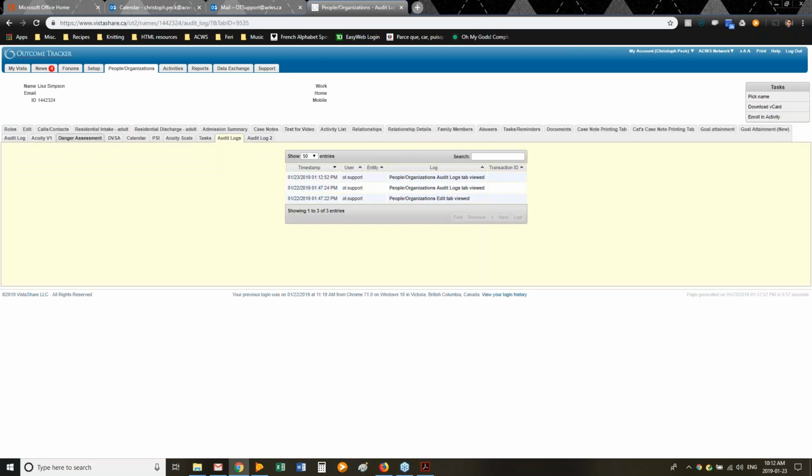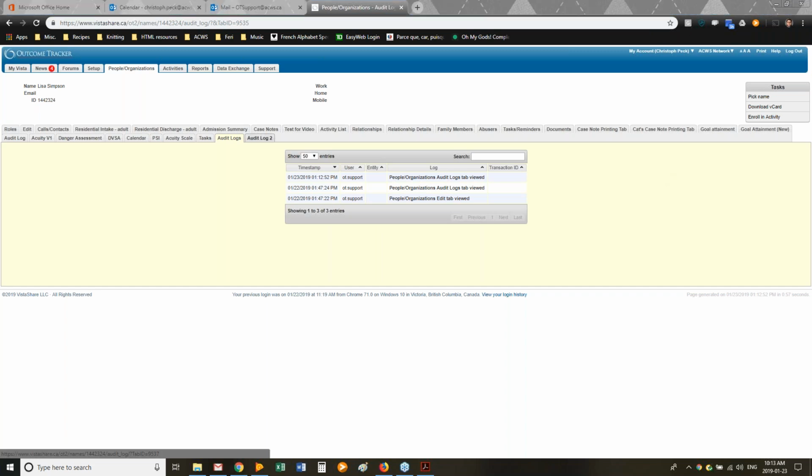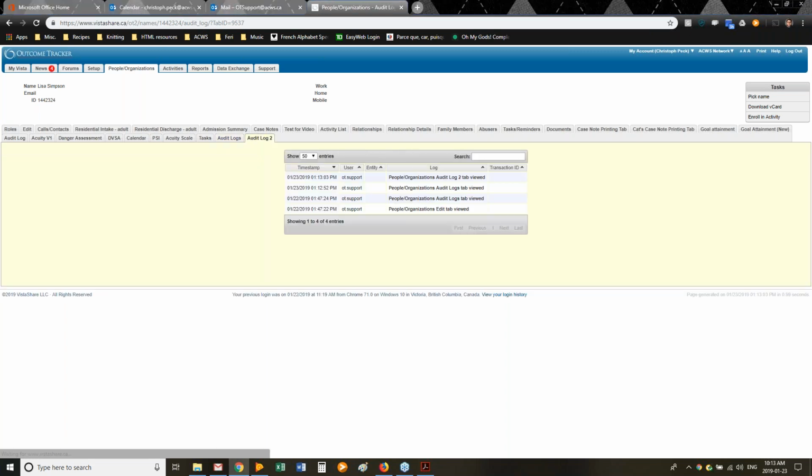You can tell this information is not actual client data. So here, audit 2, there's no difference between the two, but you can see a record of the changes that have been made, or these actually aren't changes, they're just tabs that have been viewed in this client's file. So anything related to this client's file will be here.